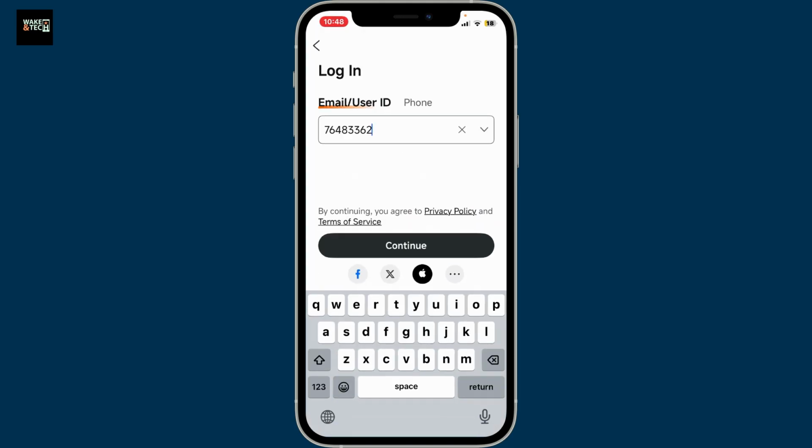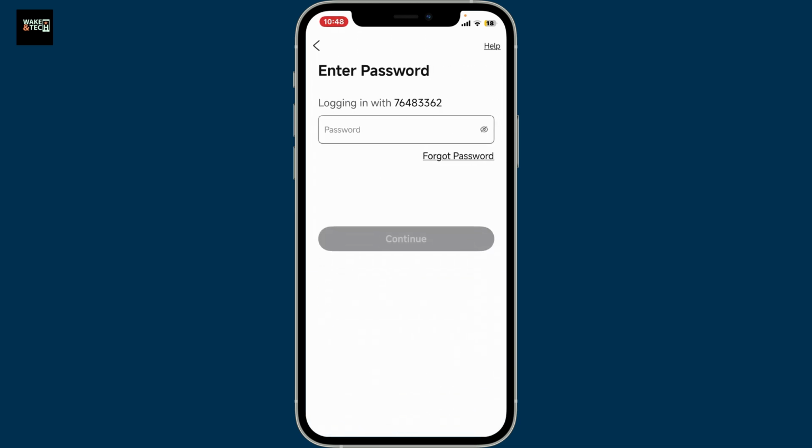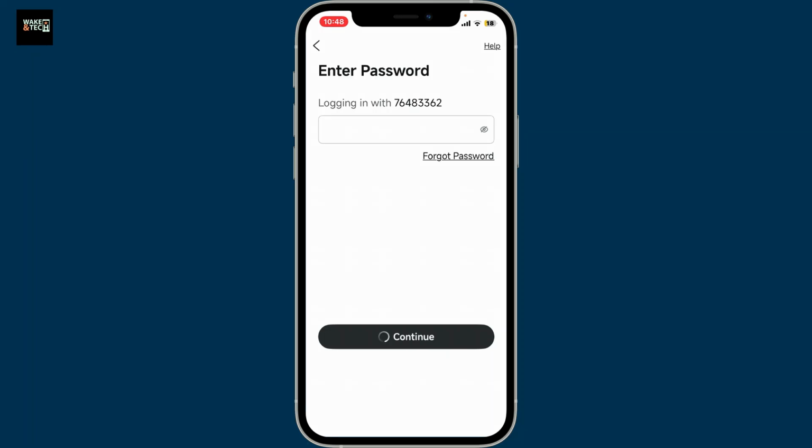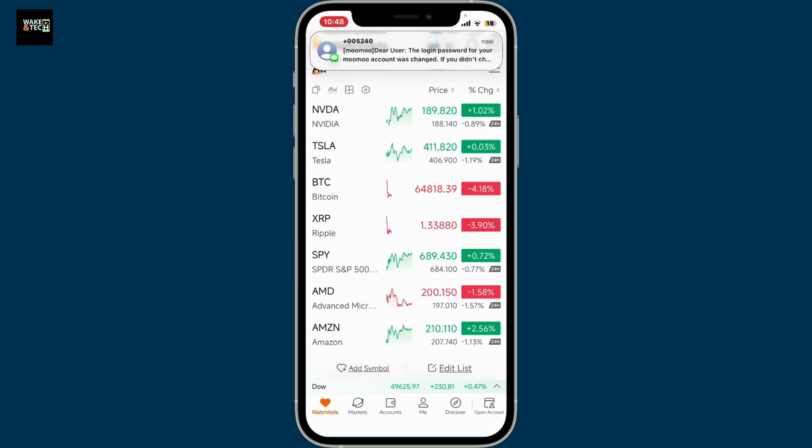Tap on Login again and enter your user ID or your email and type in the new password you just changed to every time you try to log in from now onwards. Finally, click Continue and you have successfully logged in to your Moomoo account with the newly updated password. That is how you easily update your password on Moomoo.